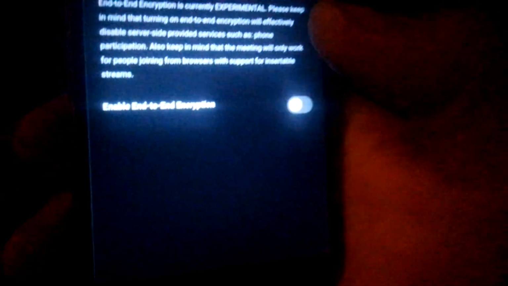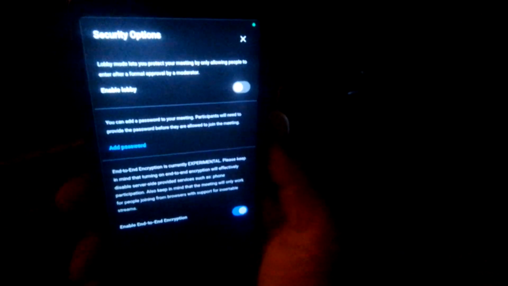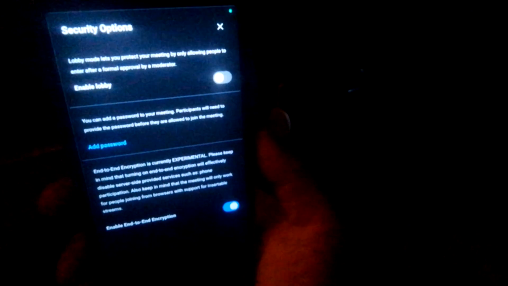Under security options, we won't exit full screen. Under security options, you've got two. You can add a lobby to this room, so people have got to get accepted in. Another cool feature is end-to-end encryption. That means once this is turned on, my server just facilitates the connection. It doesn't know what's happening. At this current time, it does. But if I do this, end-to-end encryption is on. That means the server only facilitates the connections. It doesn't actually see what's going on.